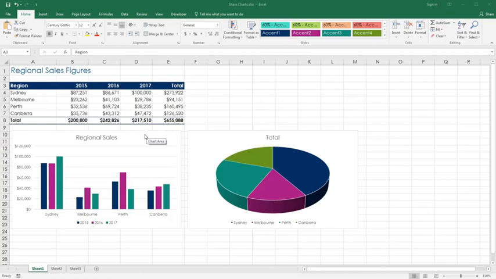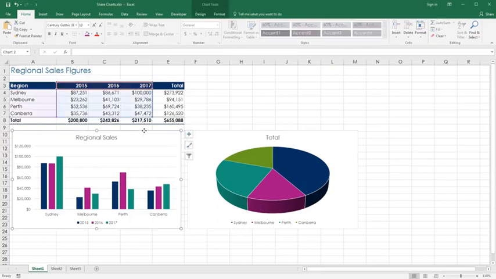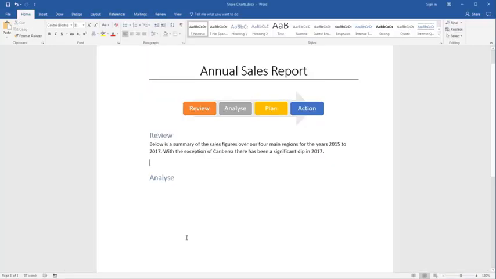We follow the same copy-paste process as before. Select the chart by clicking on it. Come up to your Home tab on your ribbon and click Copy. You can also right-click or use a keyboard shortcut. Now go to the application you wish to paste into. We're pasting into a Word document, but it could just as easily be a PowerPoint presentation, or many other software applications will also let you paste charts into them.